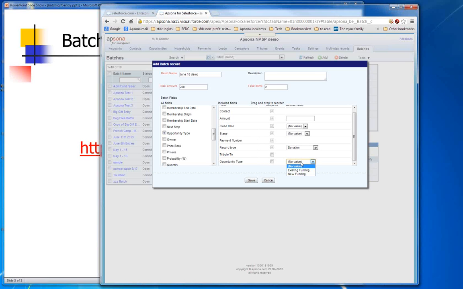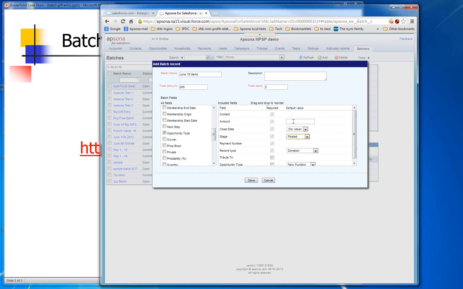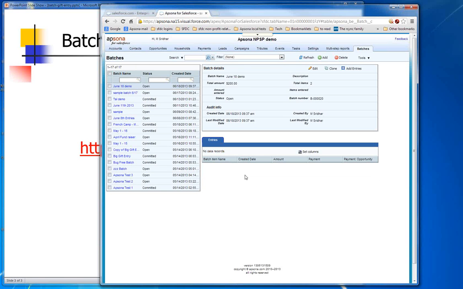So let's say I want the default value of opportunity type to be new funding, record type to be a donation. Let's say I want the stage to be posted, and I don't give any default values for the close date. Let's say I give the default value of 100 to the amount, because I have 2 items and I know that there's a total amount of 200. So I'm going to say each batch item is worth 100. So when I save this, you see what happens. It creates a new record at the top and has it ready for update.